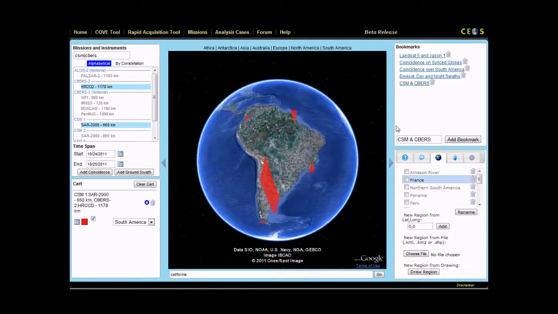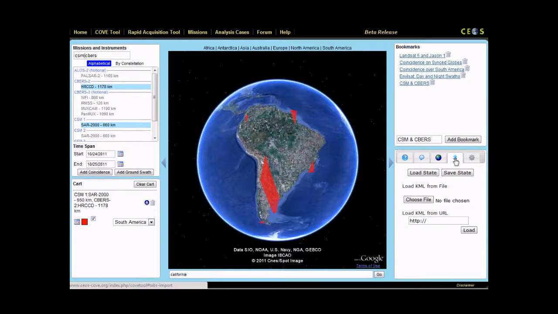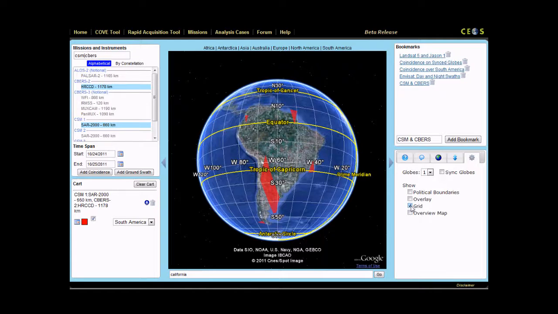Other features of COVE include the ability to have collaboration sessions. You can create a session and collaborate with other individuals viewing the same globes and chatting. You can save your COVE state and then upload it again later to view or send to someone else. You can load custom KML files. And there are also numerous options for how the globe is displayed.